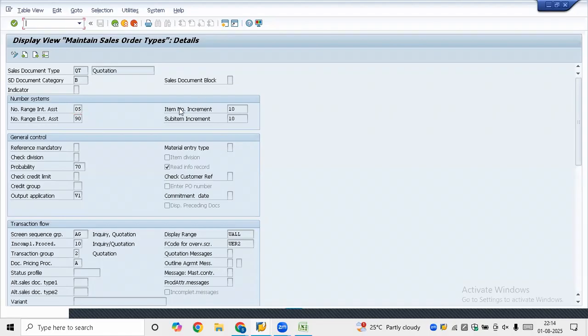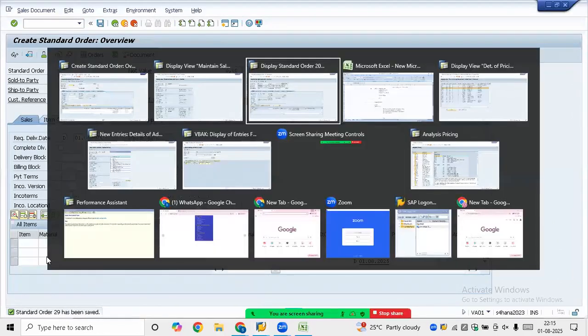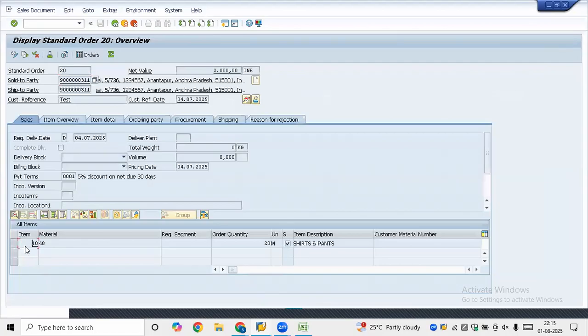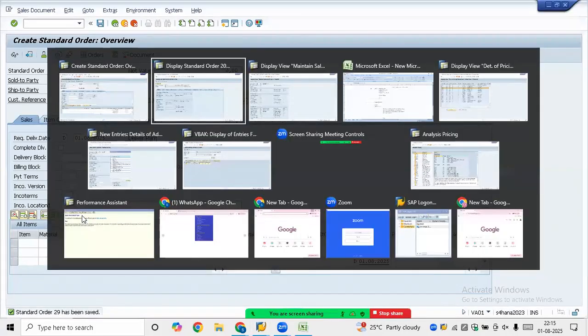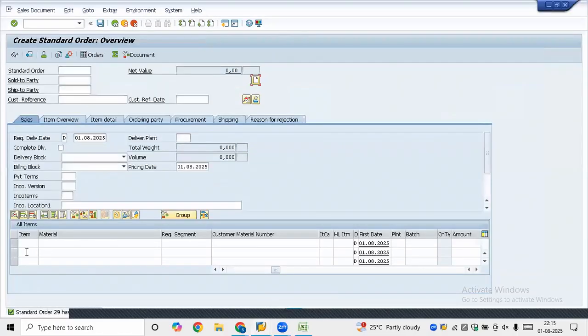And if you see the next item number, 10, the increment. Whenever you enter a material number, I'll show here, by default it came with a 10. How is it coming? It is based on this. And the next increment will always go 10, 20, in the 10 series. That is how the item number comes. These things you should learn.